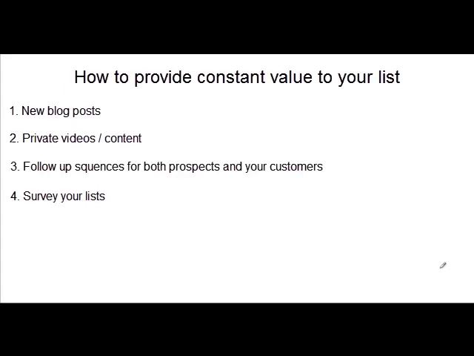But by surveying your lists, you can find out the best types of information or the best things for you to cover, which is going to help your list and help your subscribers, so then you can create blog posts and videos around those topics.